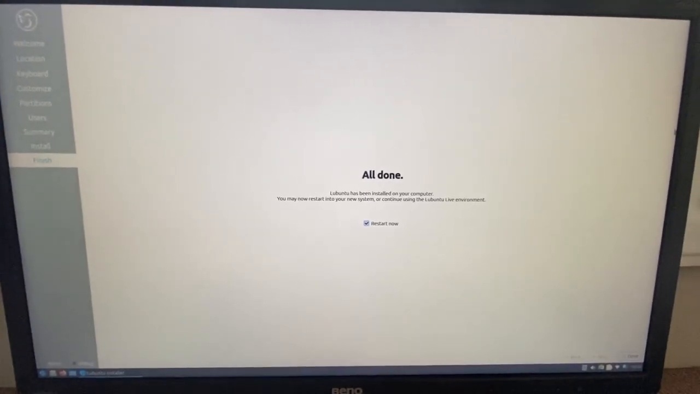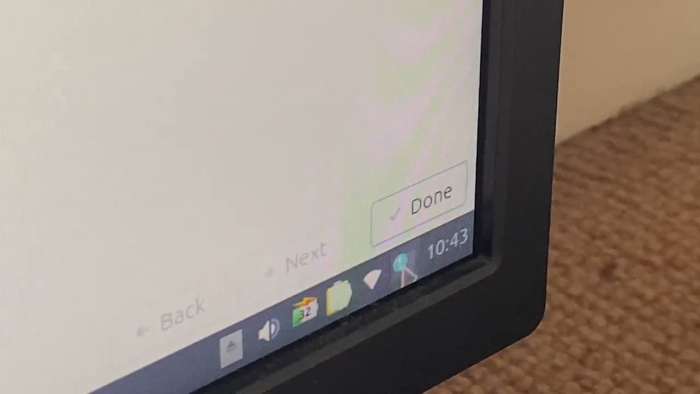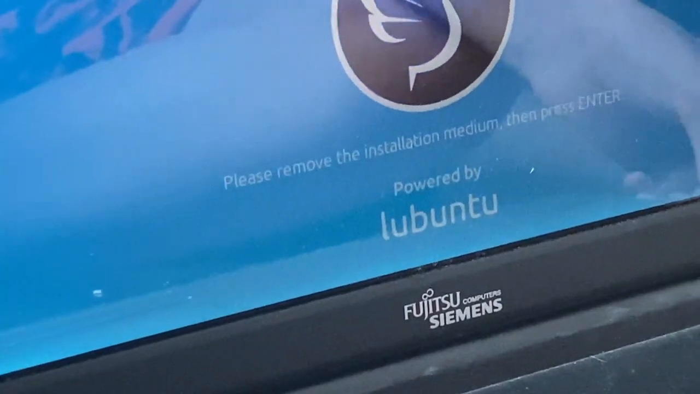Lubuntu has been installed on your computer. You may restart into your new system or continue using the Lubuntu Live environment. Yep, there we go. Where's my mouse? Done. I have restart now checked. So, yeah, we have successfully installed Lubuntu on a 2008 Fujitsu netbook. You can't even see that it's Fujitsu. But now you can. Okay, please remove the installation medium, then press enter.